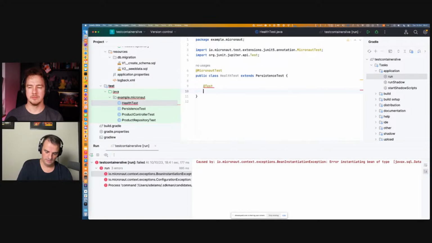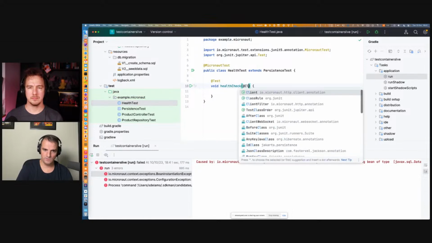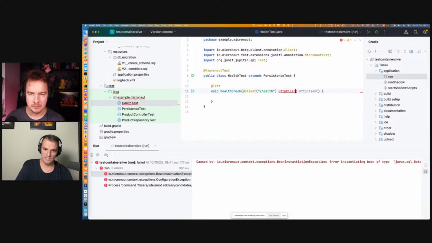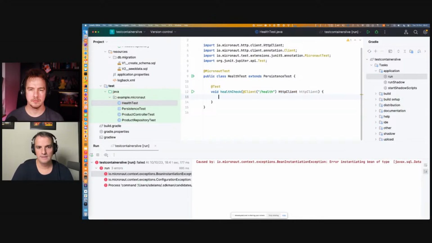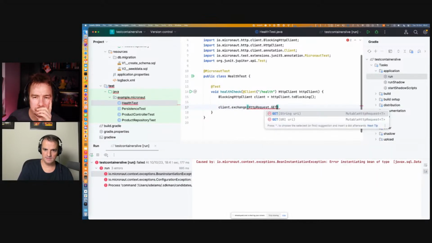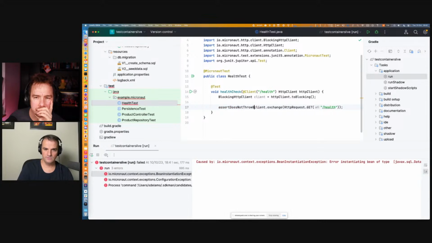I want to discuss another thing that I think is worth discussing, which is how to essentially work so that you don't have to create a container all the time. If I want to run this test, if I do here exchange, HTTP request, health, and I want to assert does not throw.